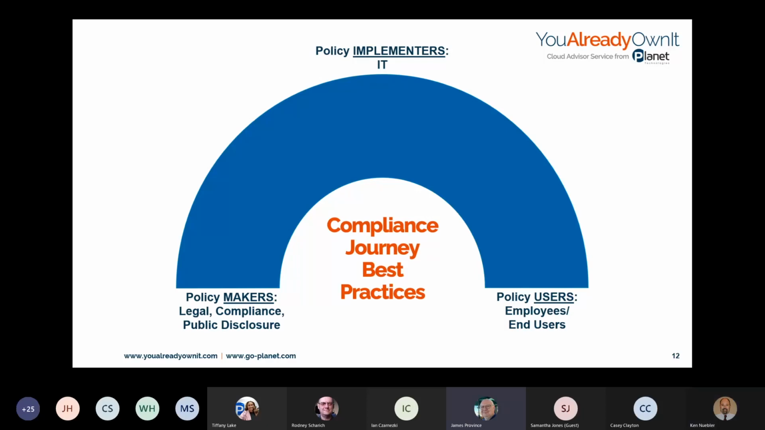So bringing implementers and makers together, but the journey also does include the policy users. To really look at the entirety of the journey, you want to make sure that makers are informed so they can make good, informed decisions.